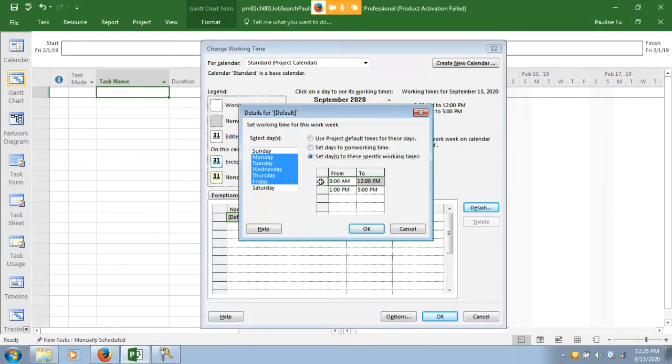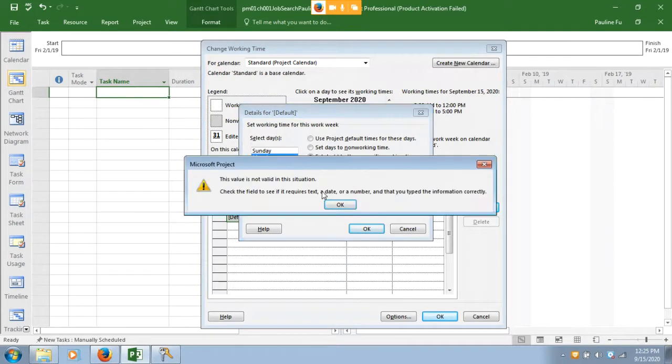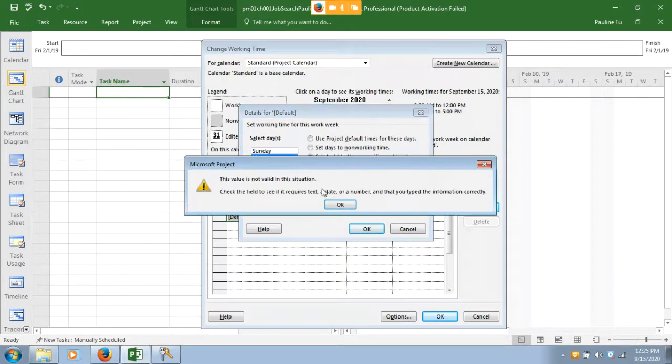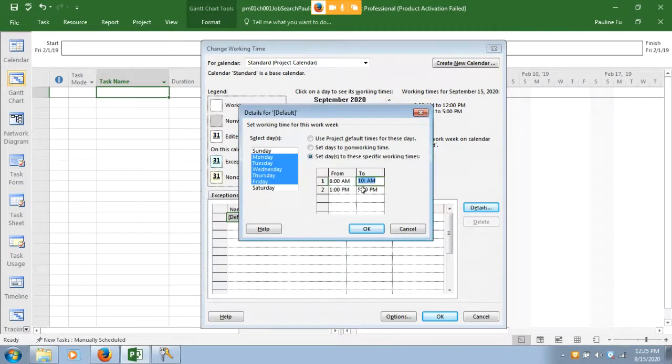So from 8 a.m. to 10 a.m. to 10, oops, this is 8 a.m. to 10 a.m. Okay, oops. And then you click number 2, oops, 8 a.m. to 10, then click the field to see if it requires a text. This value is not valid in this situation. And then you need to delete this one, but it won't let me do it.